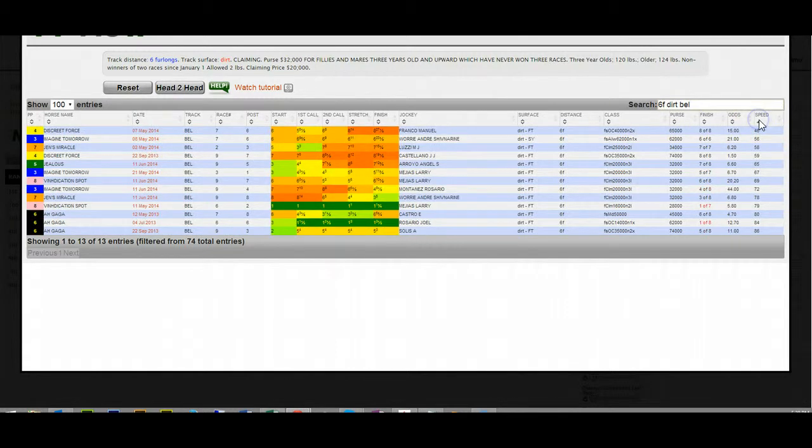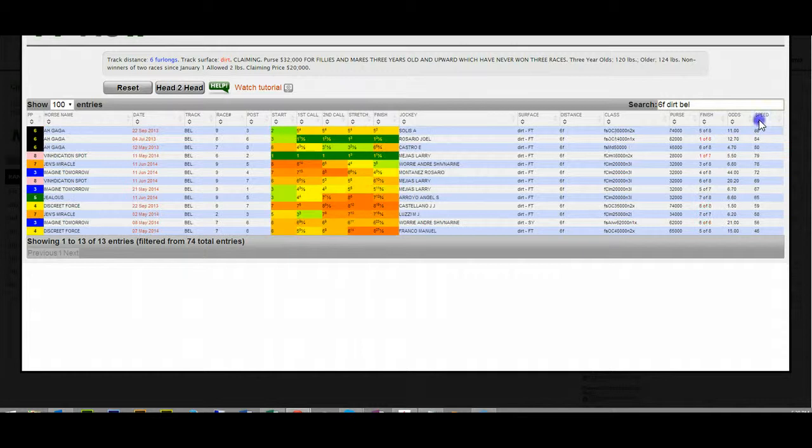Now I can sort the current results by speed, and I can see that number 6 has the 3 fastest races, 6 furlongs on the dirt at Belmont. Pretty useful.